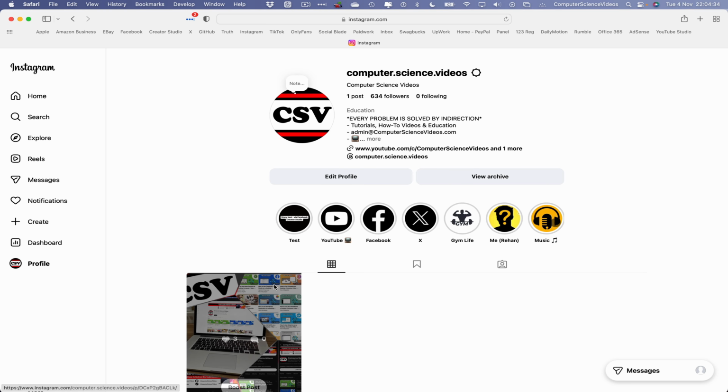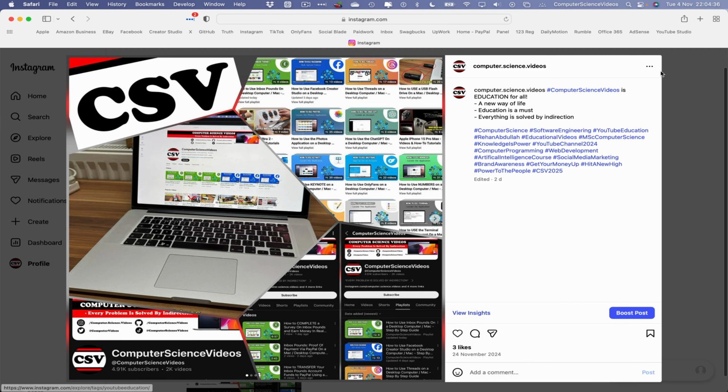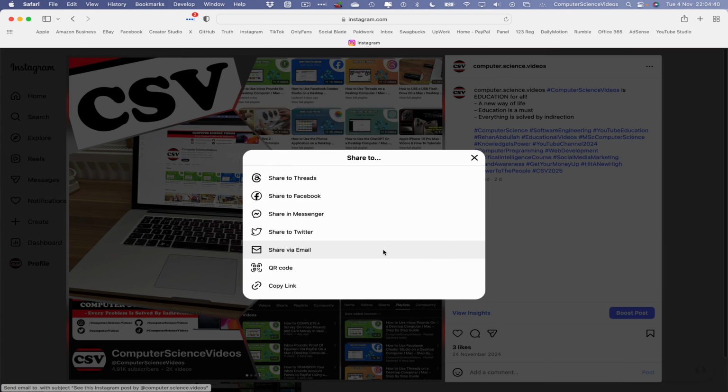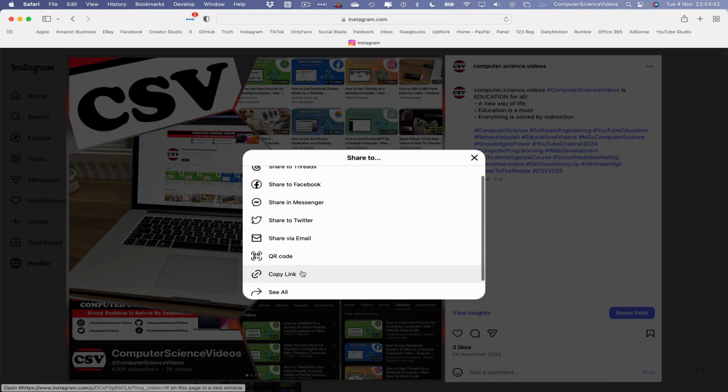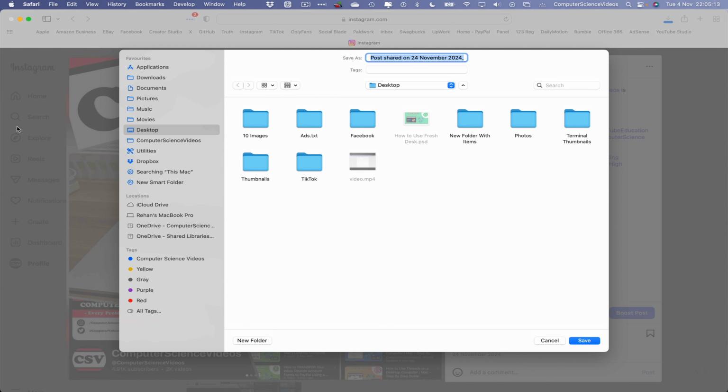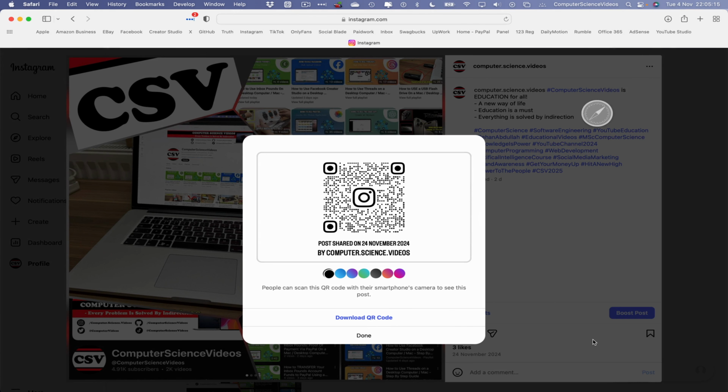Now let's click on a particular post. Top right corner, three dots. Go to share to and scroll to the bottom. Click on QR code. Change the color, and so people can scan this QR code with their smartphone's camera to see the particular post. Download the QR code. Let's save that to the desktop.